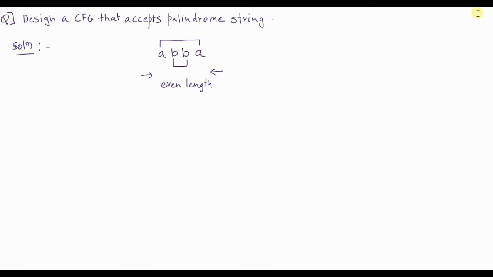You have another kind of palindrome, which is the odd length palindrome. For example, if you consider A, B, B, B, A. Here the first element matches with the last element, the second element matches with the second last element, but the middle element, we call it the middle marker character, has no match, it is extra. So this kind of palindrome is called an odd length palindrome. Although there is no match for this middle character, it is still a palindrome, because if you read the word from this side as well as this side, it will still be read as A, B, B, B, A.